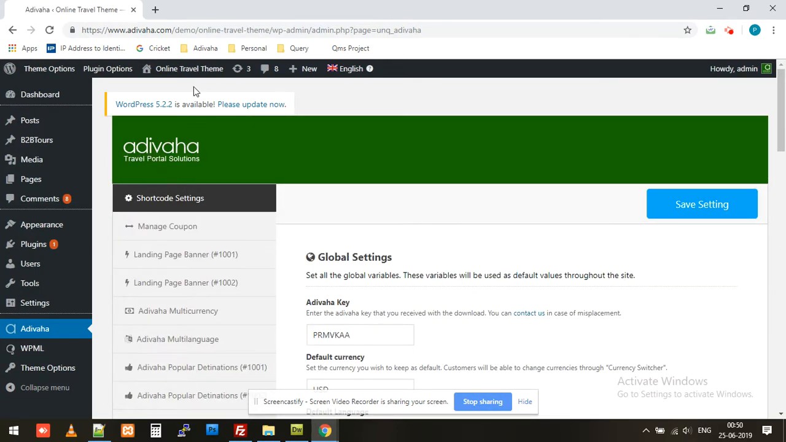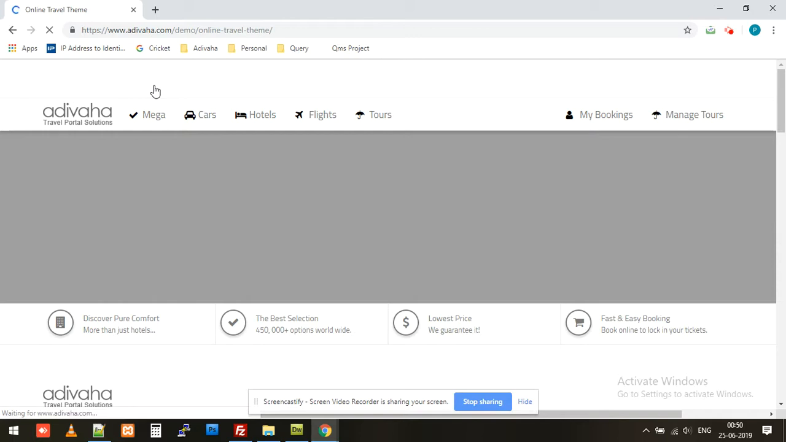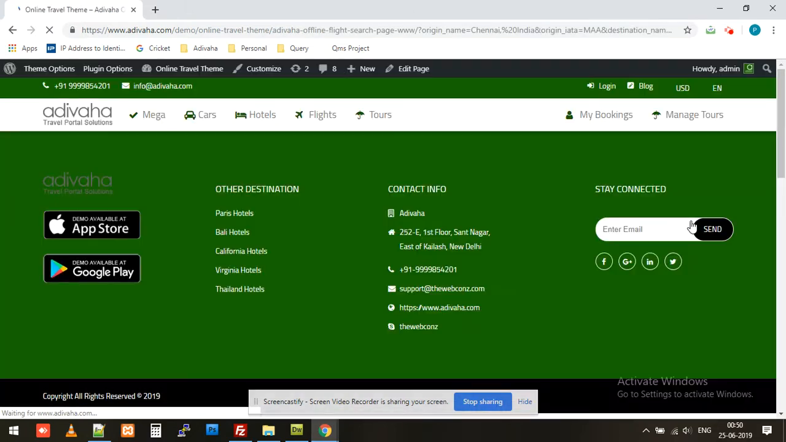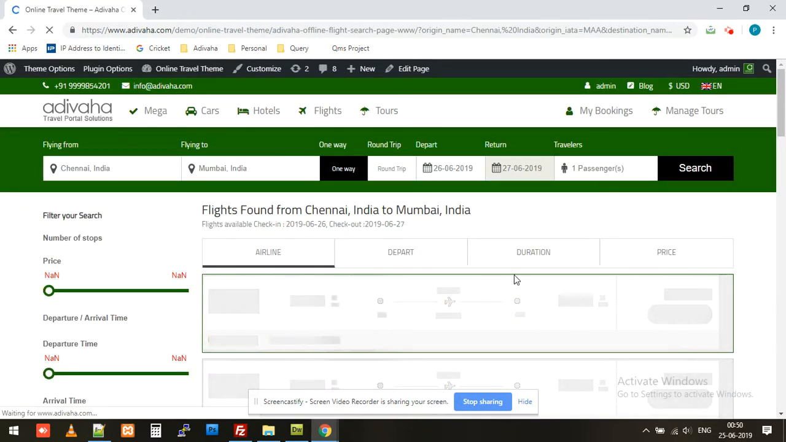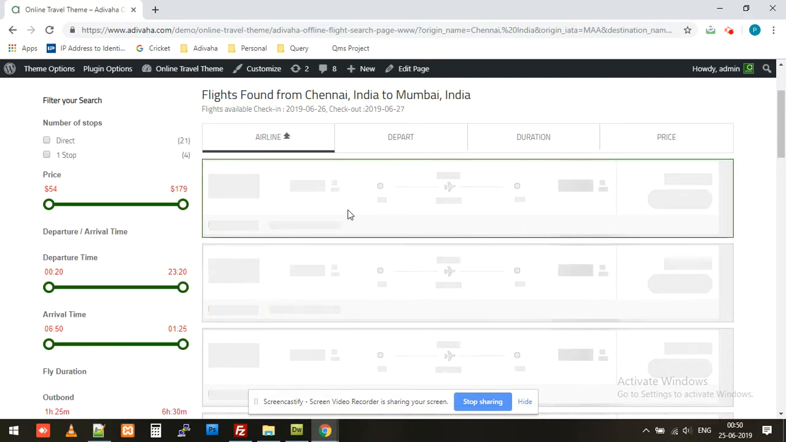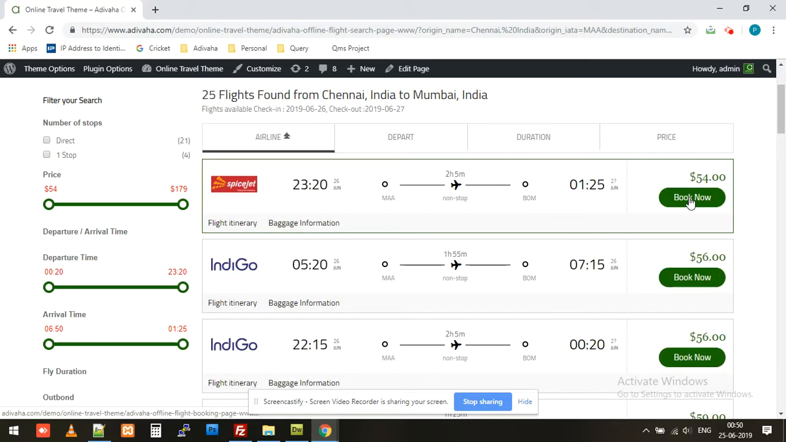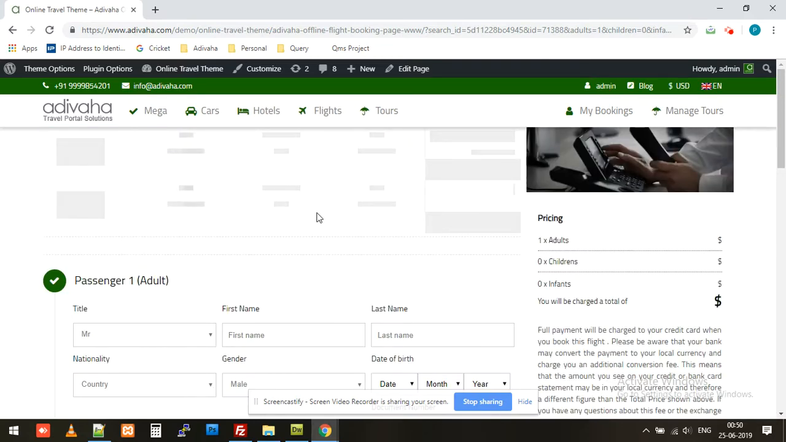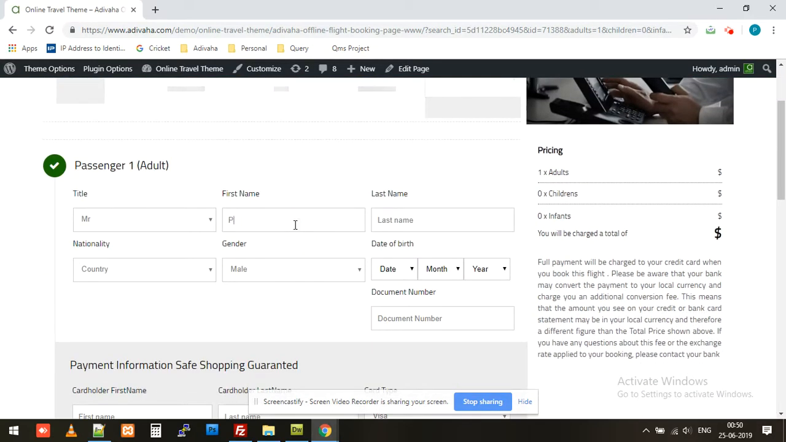Now we'll try to book a flight. So visit site, then search for a flight from Chennai to Mumbai. This way you'll get all the inventories, all the live availabilities of flights. Then click on book now. Now let's fill in the details.